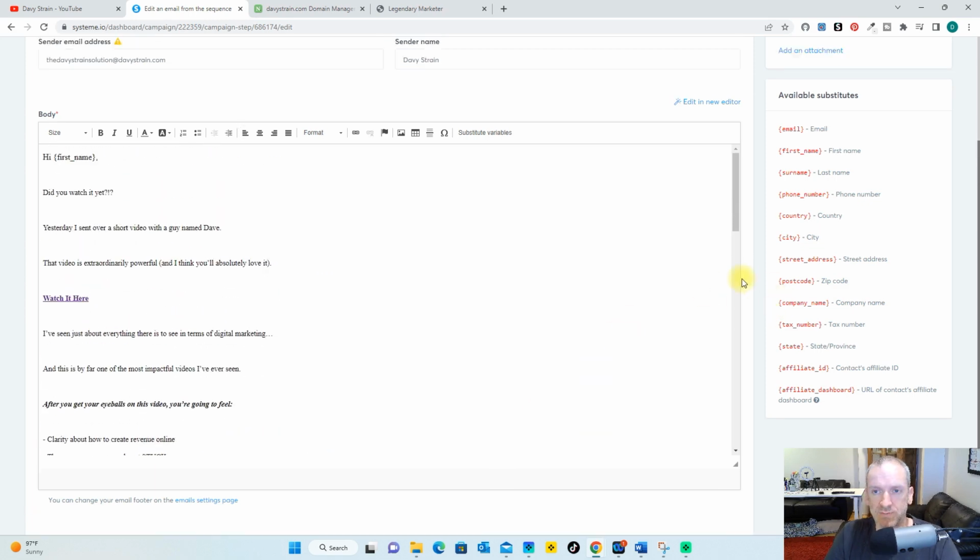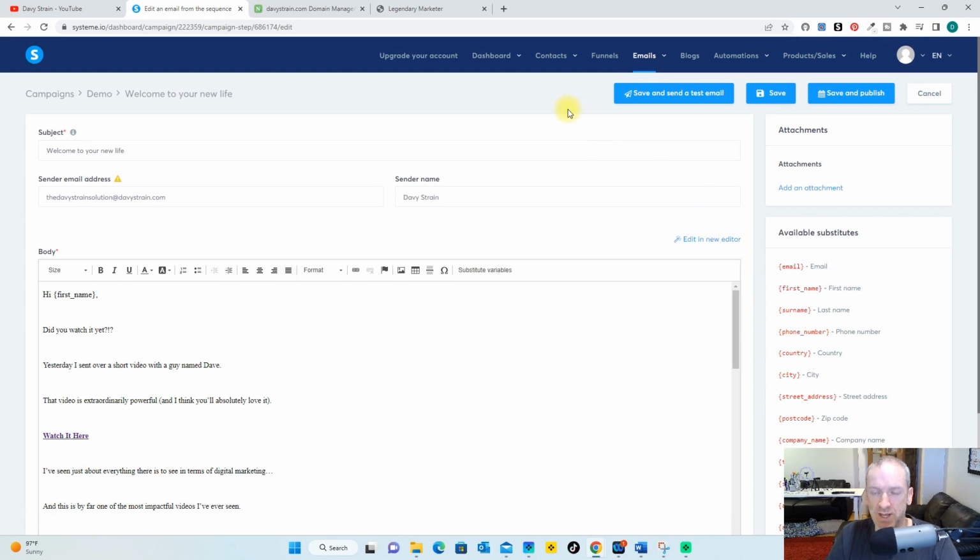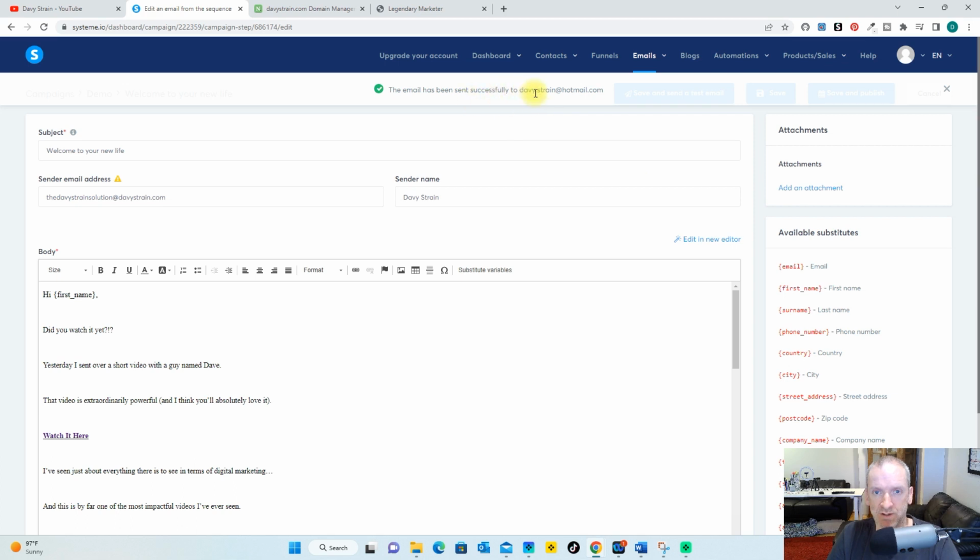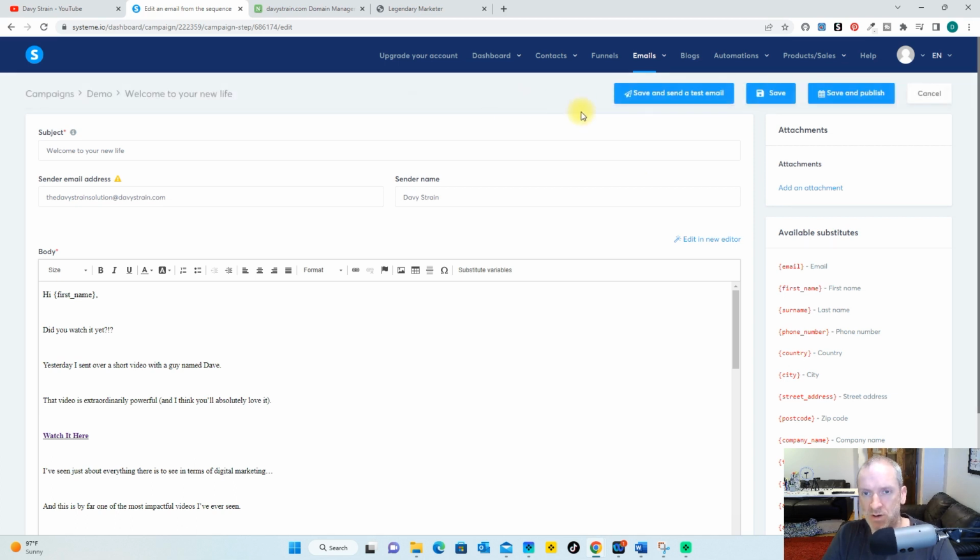So at this stage, folks, we can now save and send a test email by clicking on this blue box here. And you can see it's been successfully sent. We can check our inbox, click on that email, make sure the affiliate links work, and any other links in that email as well. It's a good practice. Opt into your actual email campaign and let it pan out over the days and weeks.